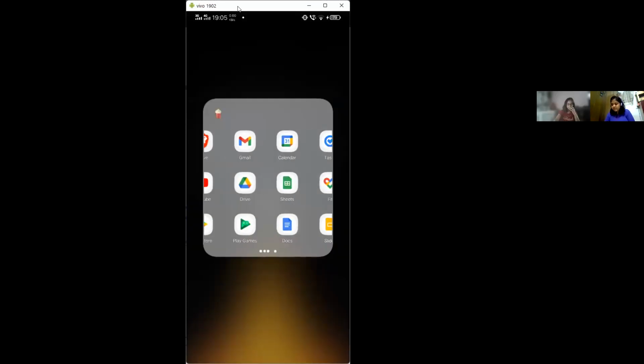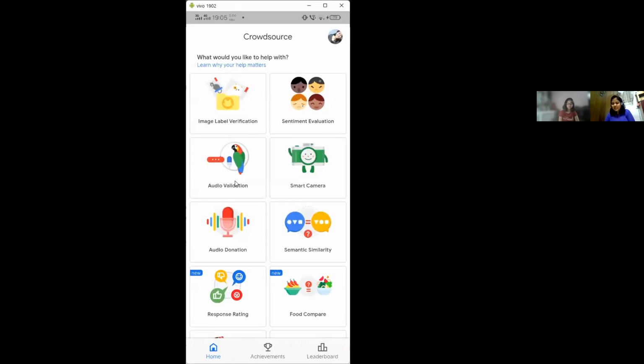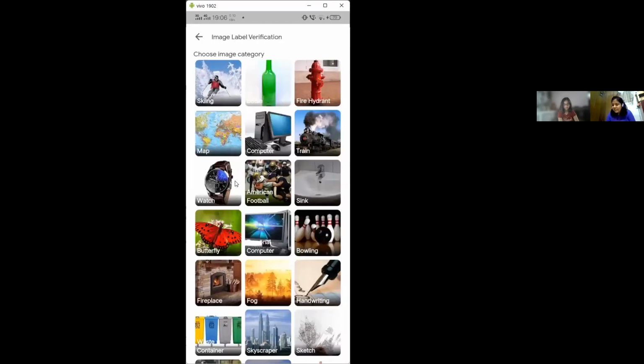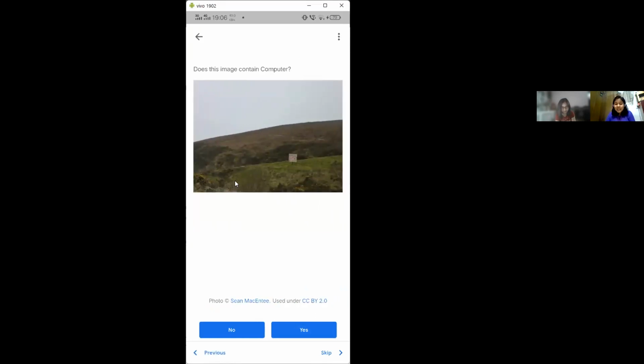So the Crowdsource app looks very similar to this, and this is the icon that you will find. Upon opening, there are a lot of options in which you can crowdsource. In image label verification, there is an image and you select a category. Let's just assume computers. Photos come up, and you just tell if it's a computer or not. Yes, and just clicking that yes is counted as one contribution.